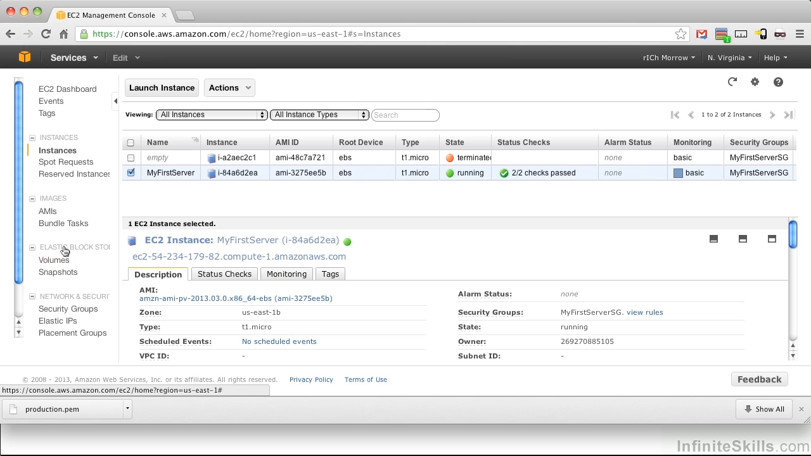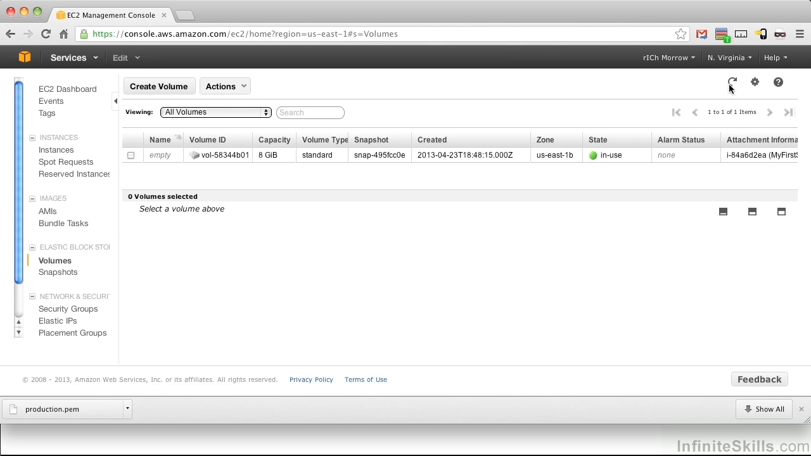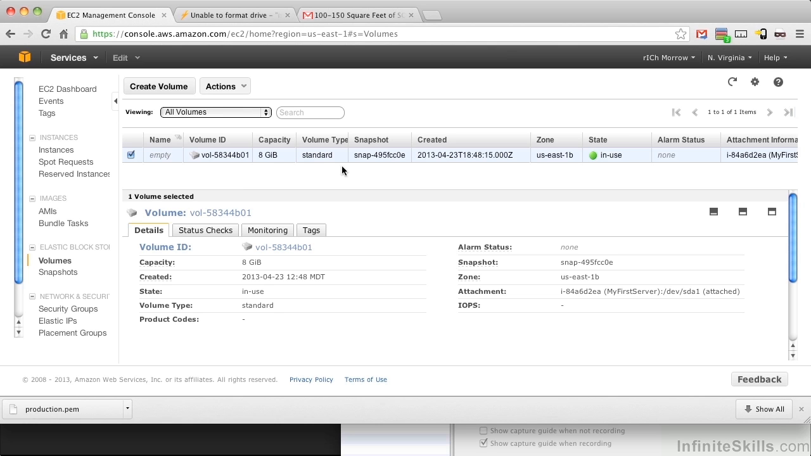I'm going to go over to Elastic Block Store here on the left and choose Volumes. So I can see here that I only have a single 8 gig volume that was used by my first server. Let's now create a brand new volume.